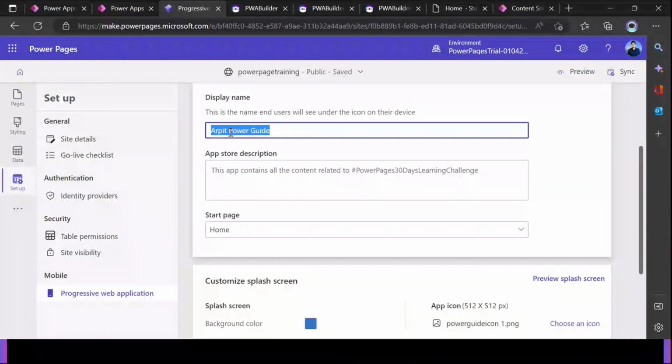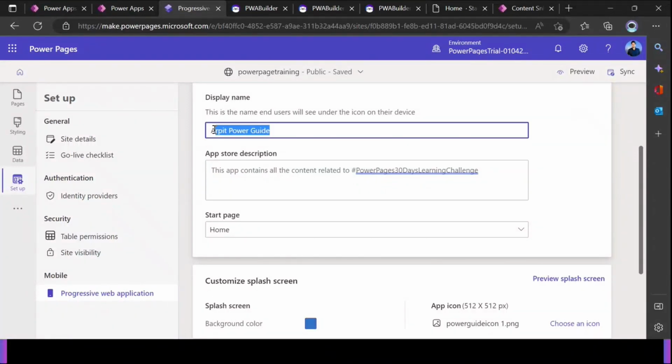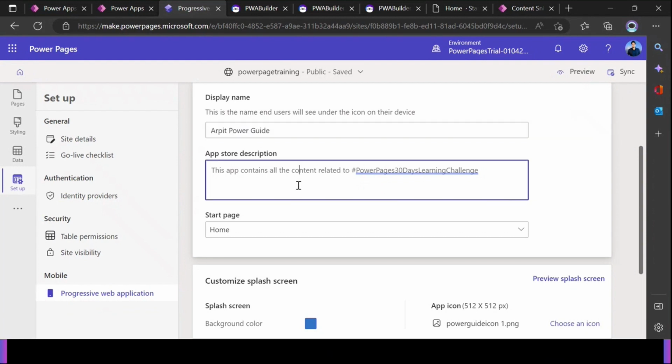Here you can provide the name of your app. I just provided the app name called Arpit Power Guide. You can provide the description as well. This is very important, because if your customers or external users are installing this application on their mobile devices, they should know what this app does or what this app contains. Okay, so this app contains all the content related to the Power Pages 30 days learning challenge. I just provided some sample description here.